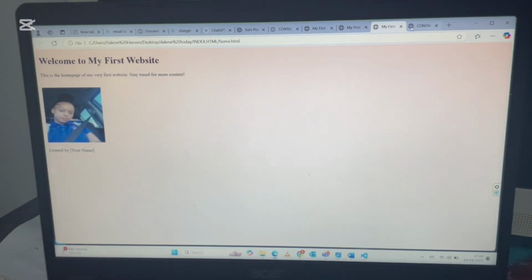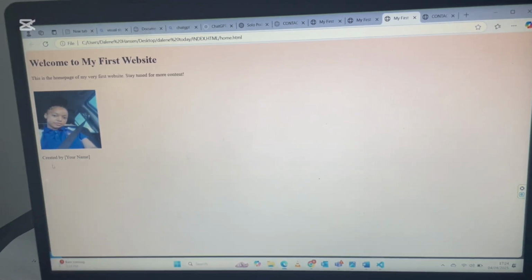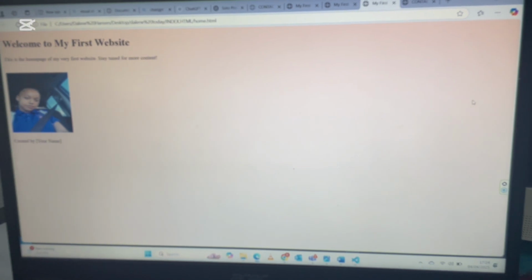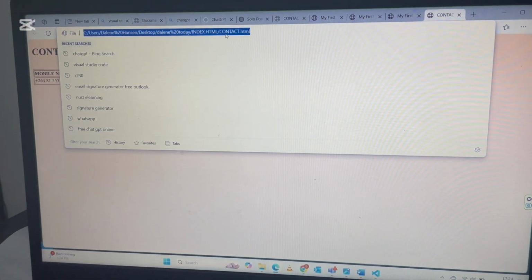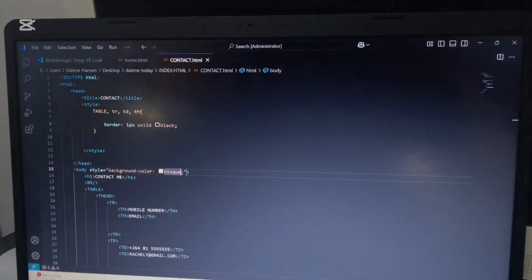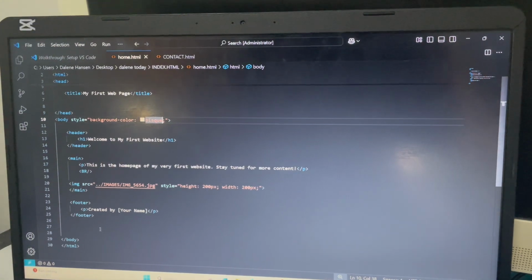Okay, so we're gonna link these 2 pages that we've created. You know, we're gonna put hyperlinks in there, so when you're at this page you can click and arrive at the following page. So let's take the passage of the contact page. We copy it, go to Visual Studio Code. Guys, this thing is so lovely. Like, you can do whatever you want here.